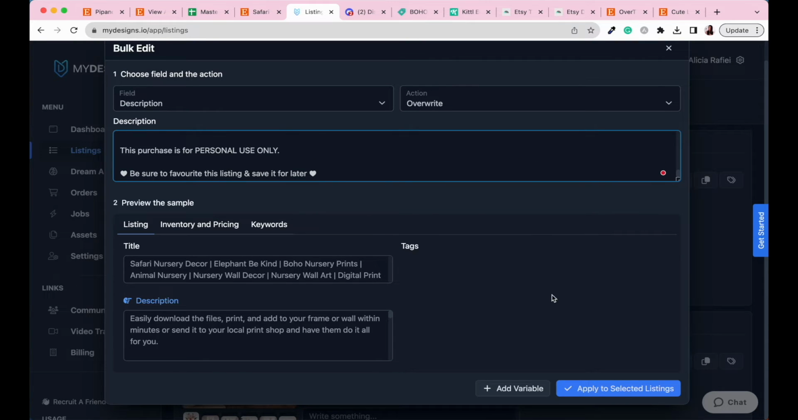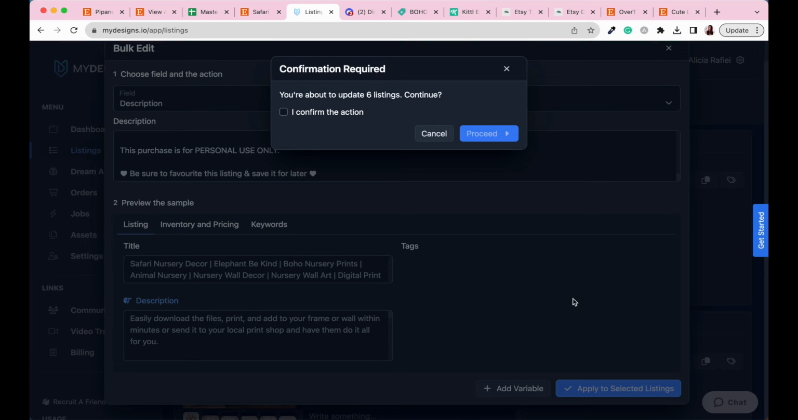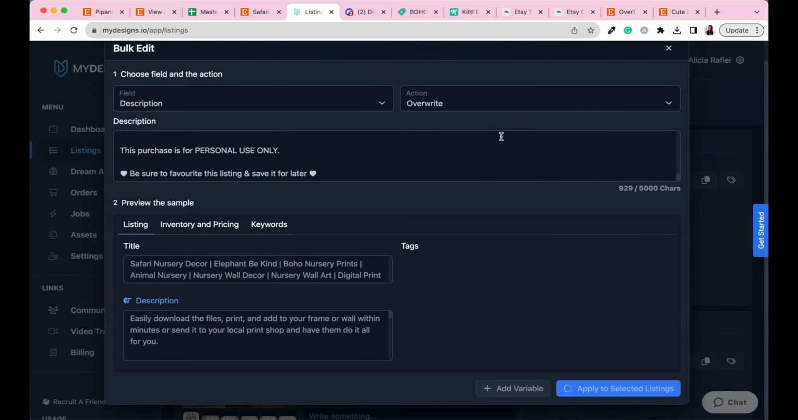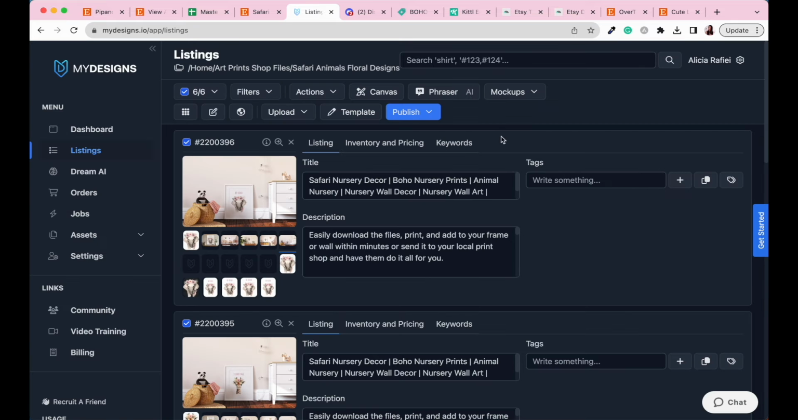So once you're happy, all you need to do is go apply to selected listings, and then I'm going to share with you how you can actually input the title into your description as well, which also helps with your SEO. So go to confirm the action, go to proceed. Perfect. And that's going to upload all of our descriptions. Fantastic. So there are all of our descriptions ready to go.